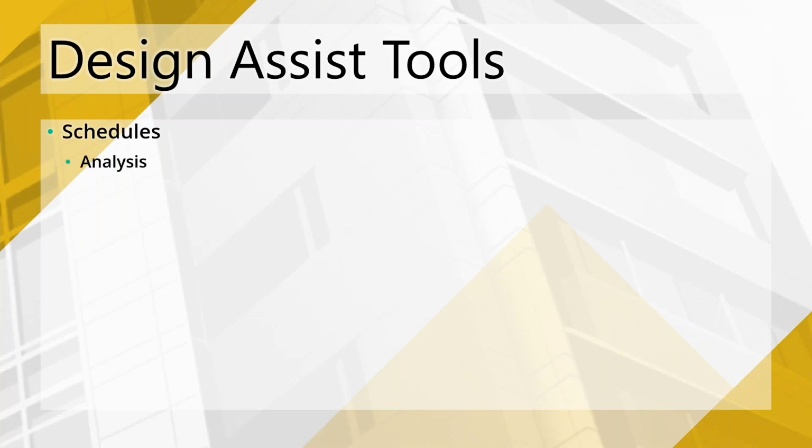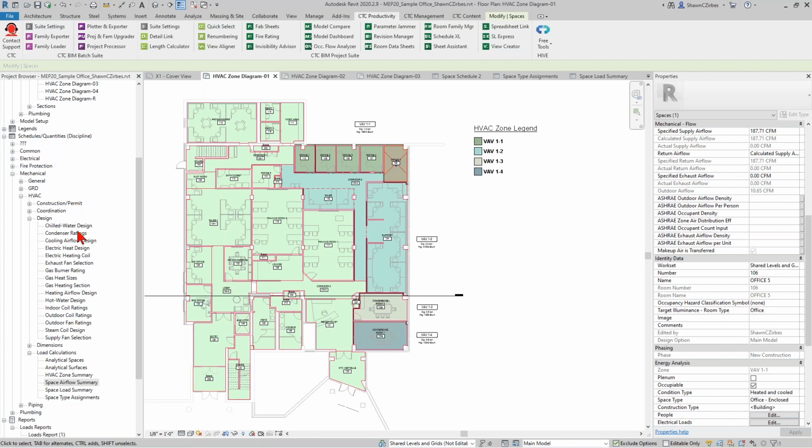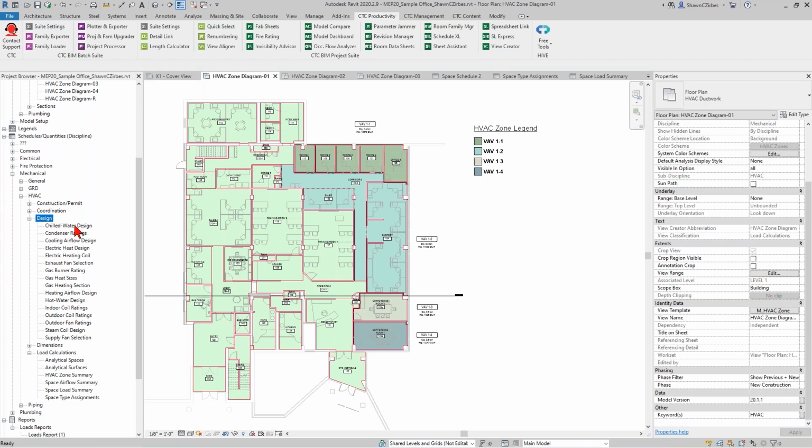In the schedules area, you want to look at anything that's grouped in an analysis grouping, a design grouping, or a load calculations grouping. One of those three. In fact, just a moment ago, while I was over here in Revit, I expanded out the HVAC design collection right here. These are some fantastic schedules for you to leverage to validate your design while you're laying out elements. Design schedules are incredibly powerful. Load calculations was the other one. These are some powerful schedules.